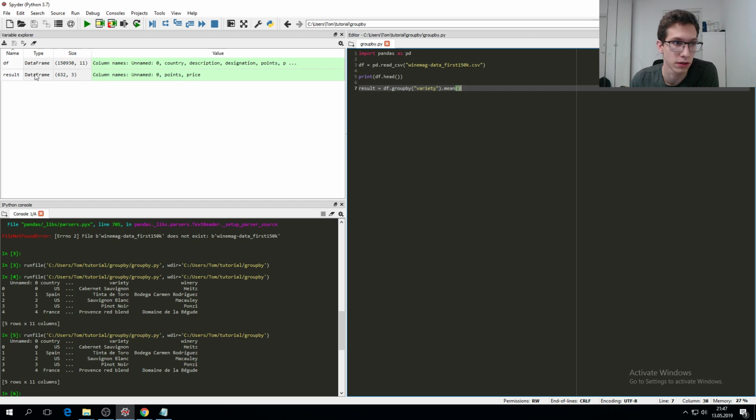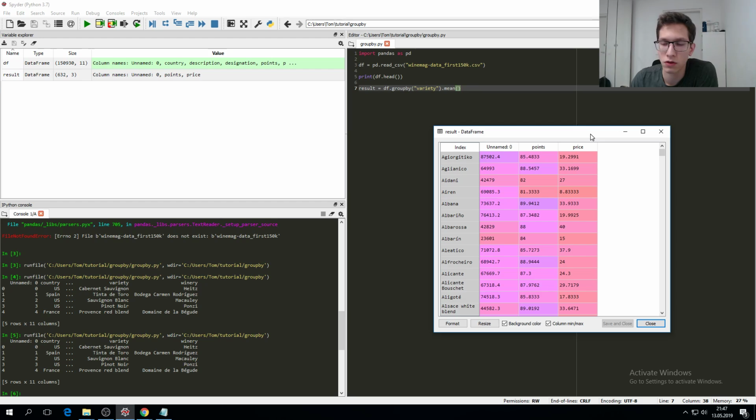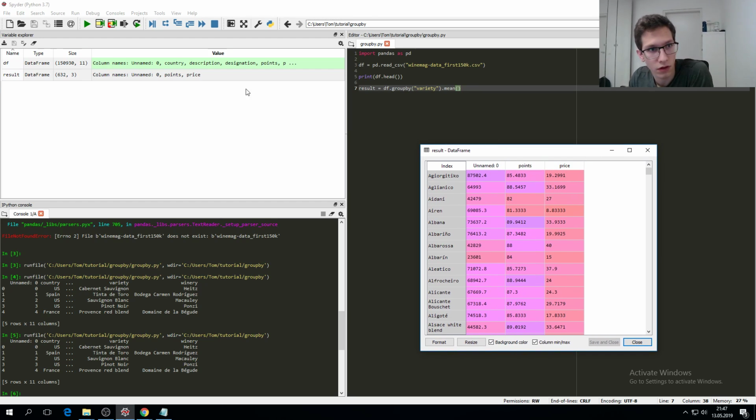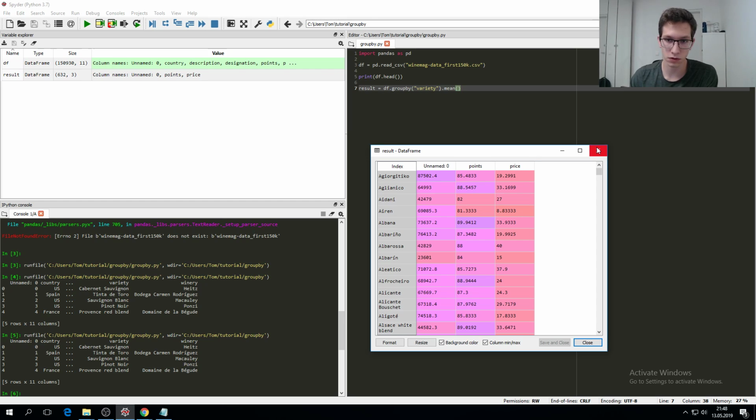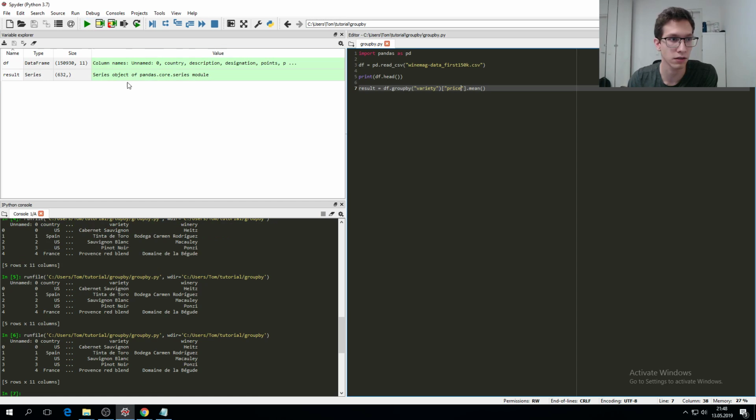Okay, we can explore the result here. So this is the result. You're going to notice that it's just 3 columns, even though we had a lot more. That is because there are only 3 numerical columns, and of course you cannot calculate the mean for, for example, the country or stuff like that. So this makes sense. If you don't want to calculate the mean for all of these columns, you can just put price here, and you're going to calculate the mean of the price for every variety.